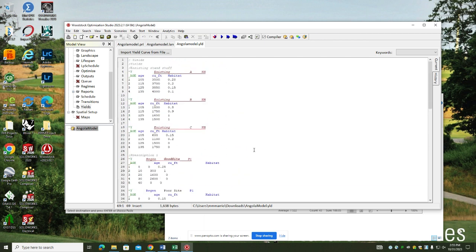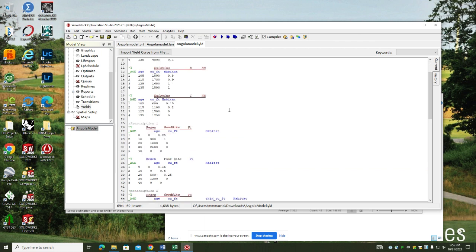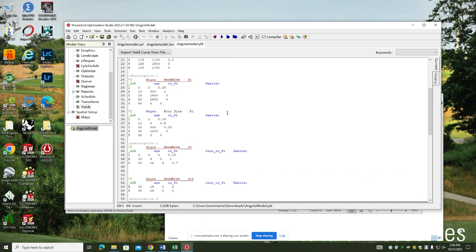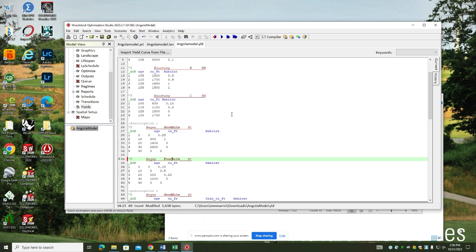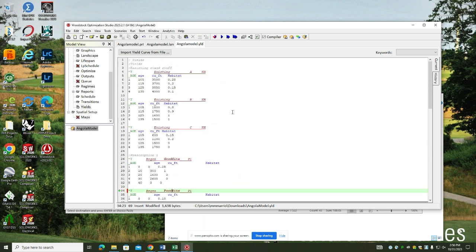All right, let's understand what's going on here. Thin cubic feet does not have a function anywhere else in our model, so it's not blue. Also, you've got to take out the space between pore site for it to turn red. Yeah, I had that problem too.